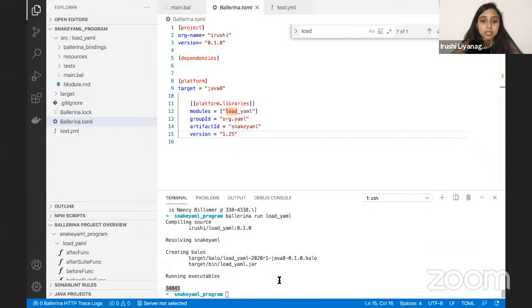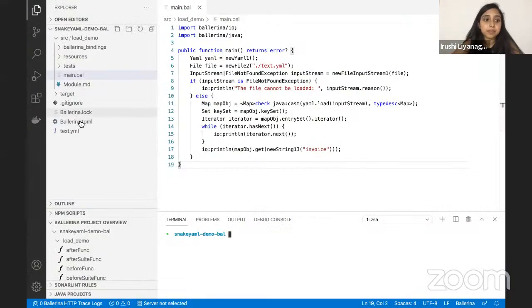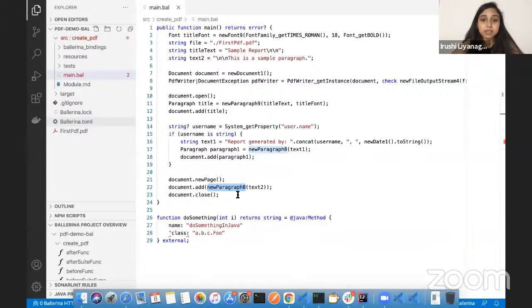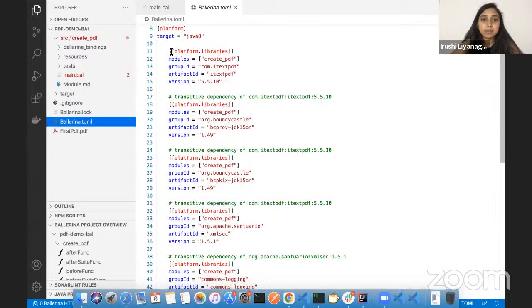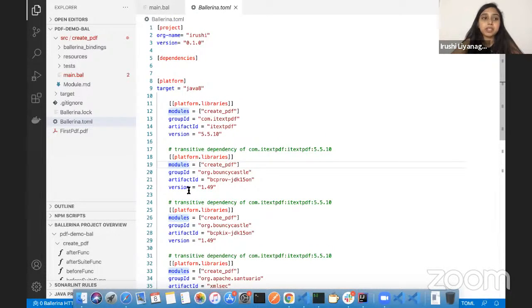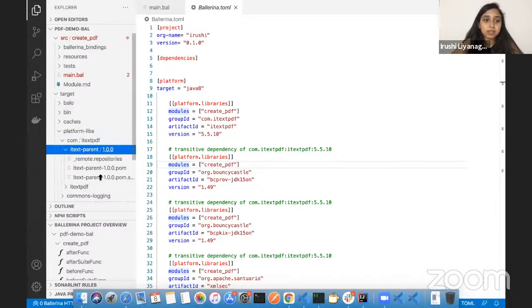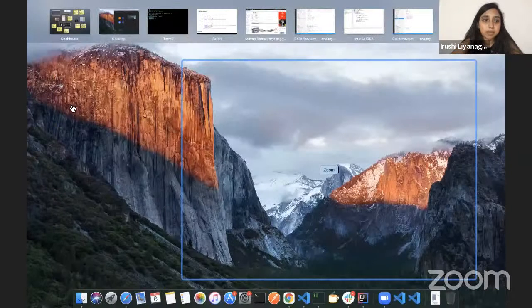I would like to show you another scenario where the toml file is updated with the transitive dependencies. So this is a scenario where we're creating a PDF using the iText PDF jar. And here the dependency is added along with the transitive dependencies. So you don't have to worry about it. And also if you check the target for the platform libs directory along with the jars, same in this scenario as well.